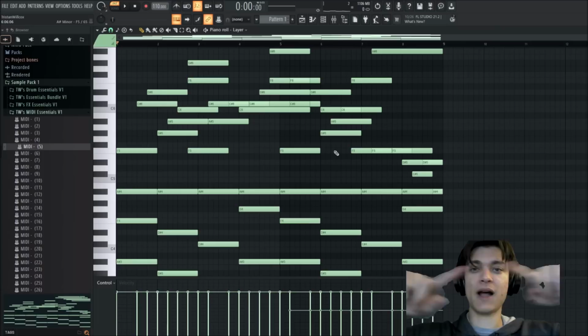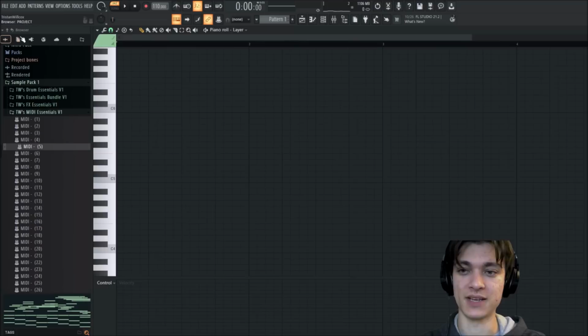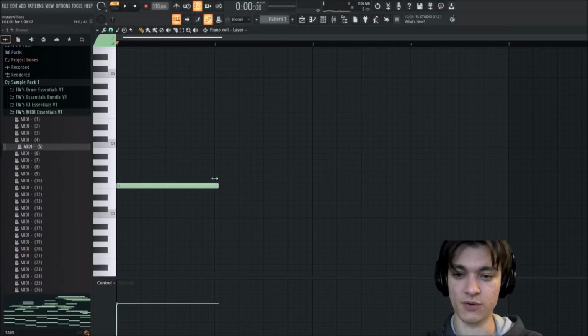So, why don't we just try making a chord progression? Maybe that'll help you guys. Something you could do is just start with a bass. I'll do it both ways: I'll start with a melody one time, and I'll start with a bass another. So let's just copy this.